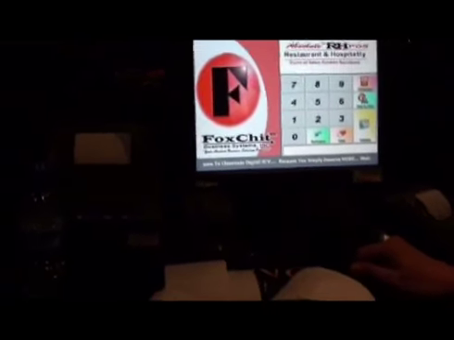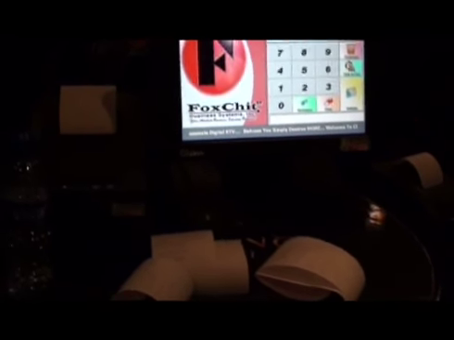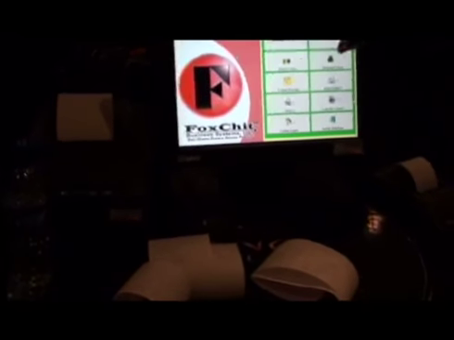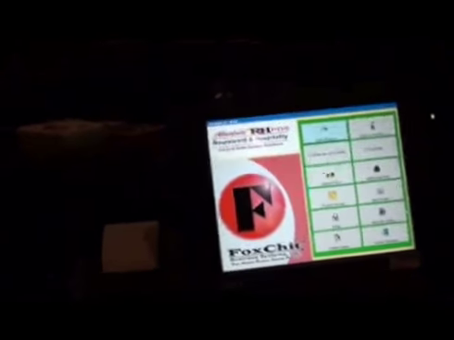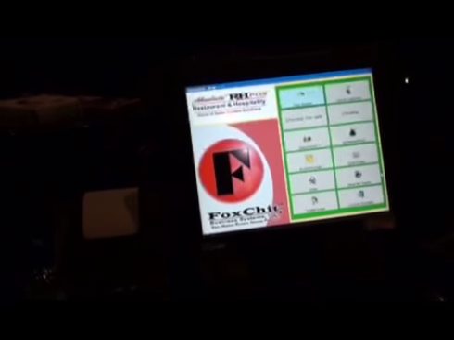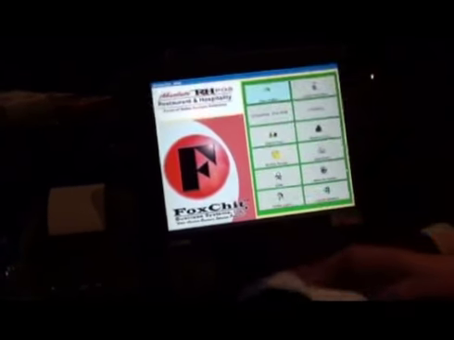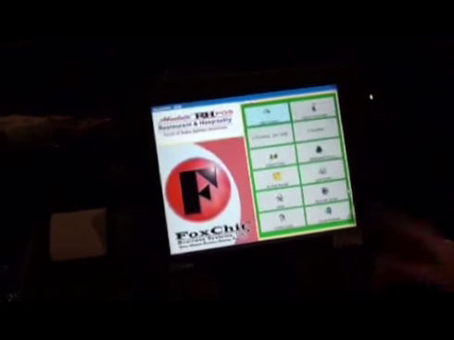So basically, that's the basic order taking screen of the system. Then we also have the main menu for the supervisor or manager, the manager modules. For example, if we have already settled a transaction and you want to void or cancel that for any reason, you just go to that.